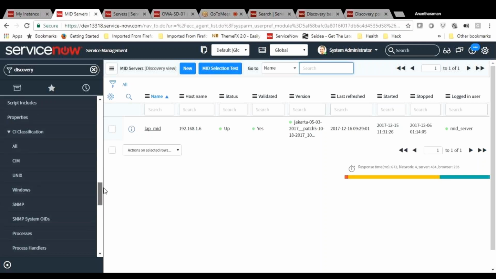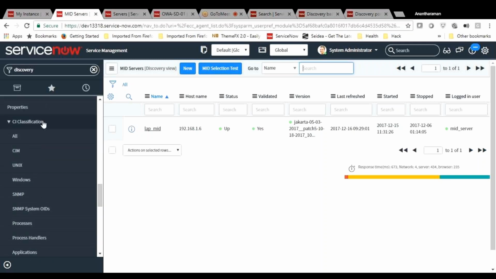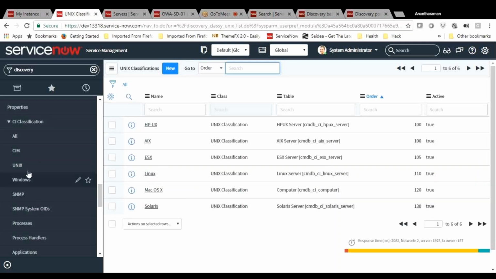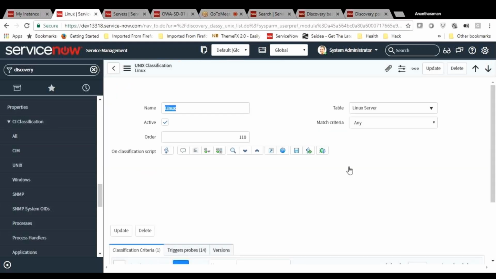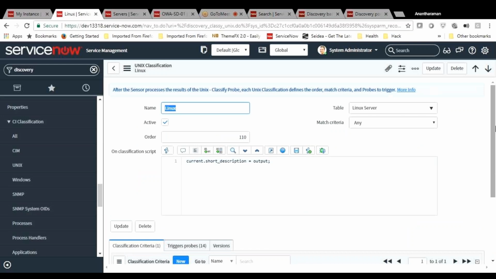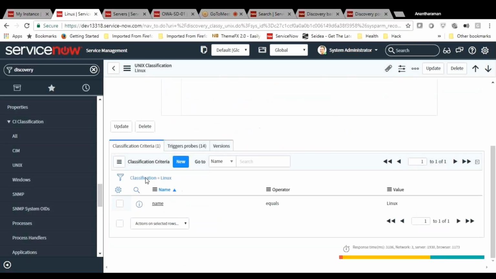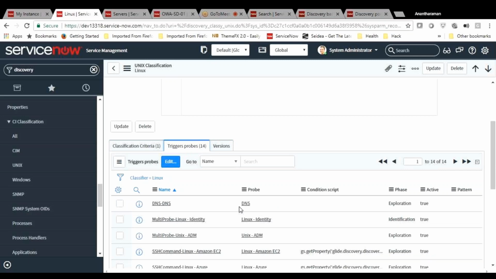Okay, and then we have classifiers, identifiers, and all that stuff. So here is where we define all those particular things. For example, I just showed you a Unix classification, and inside this we have multiple things, all the things that are being grouped into it. Okay, for example, I'm opening a Unix. So you can see the classification criteria and all that stuff. This classification comes from ServiceNow, and once we get the classification done, it triggers the probe and the next set of events starts.